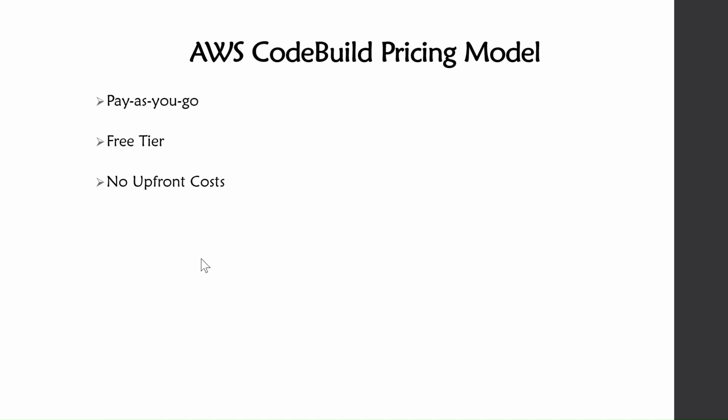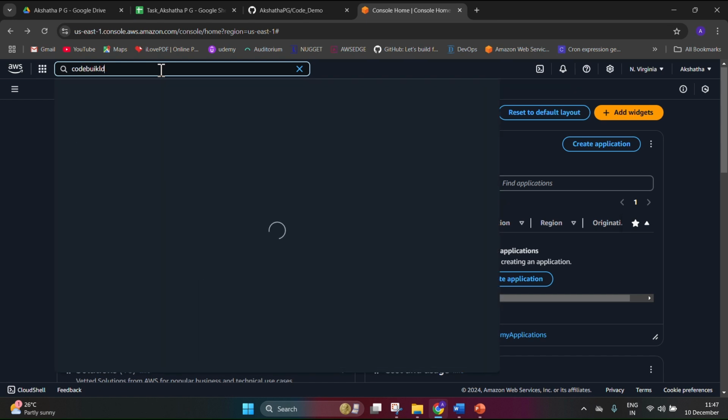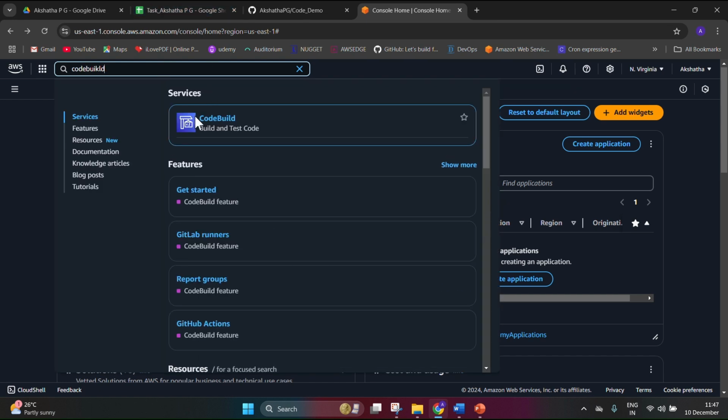So let's go to the AWS account. I'll show you a demo on how to build or how to deploy with CodeBuild. So let's move to CodeBuild.